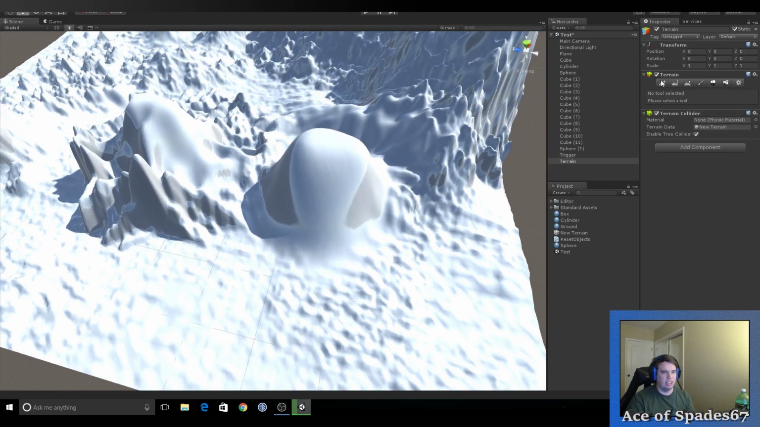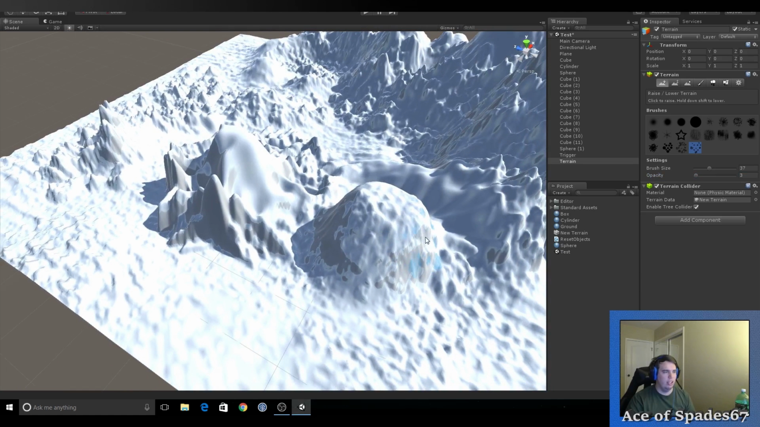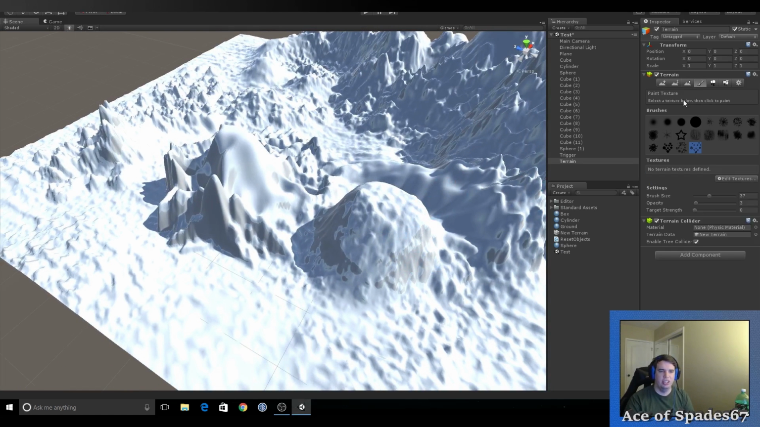This looks a little silly, so I'm going to give this a little bit of texture. Whoa! Didn't mean to do that. Whoops, that brush size is far too large. Too strong. There we go. Okay, now let's get into the paint texture.